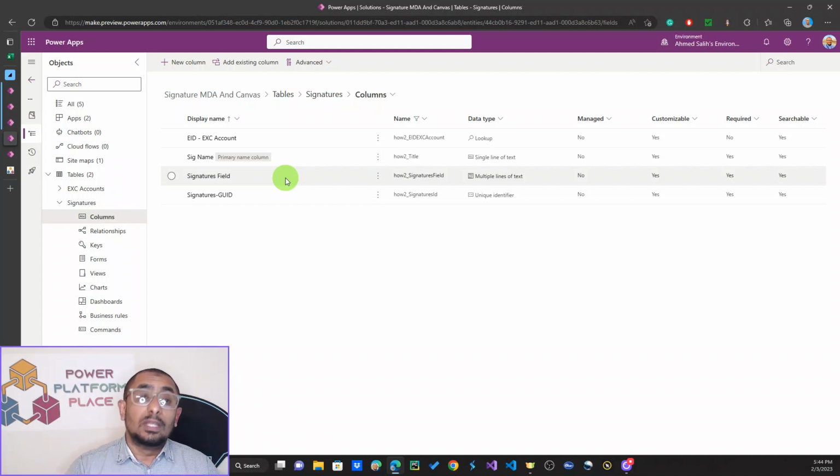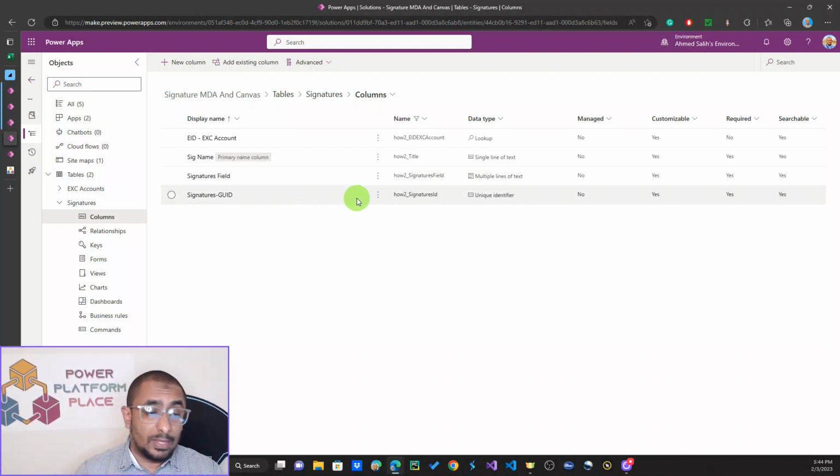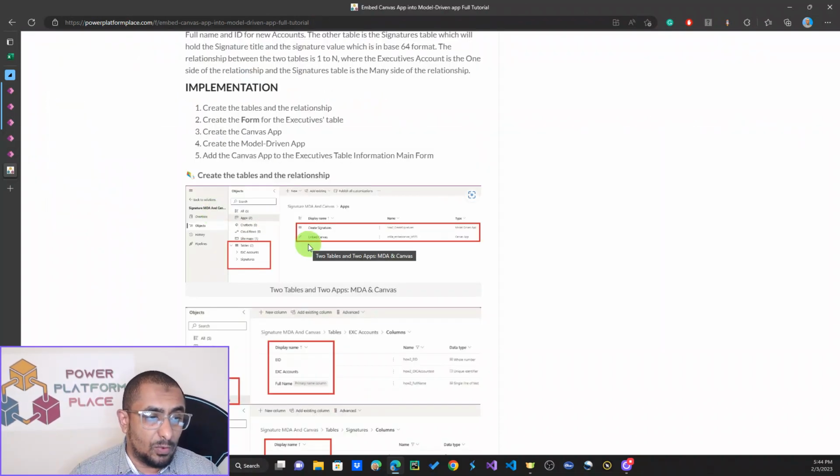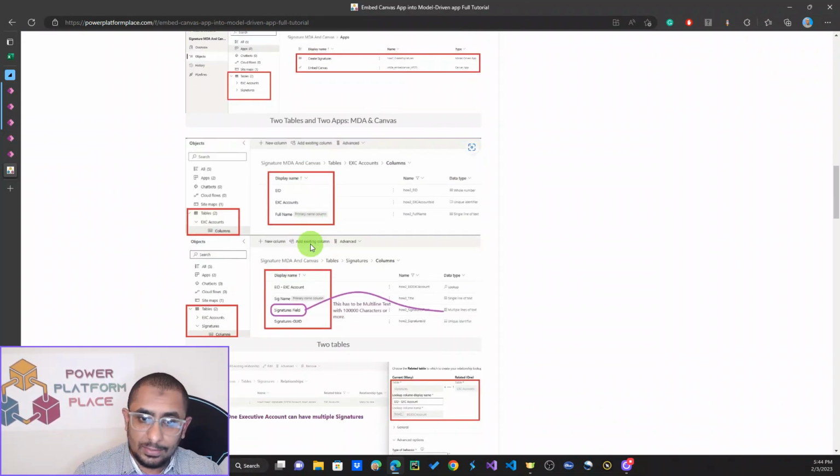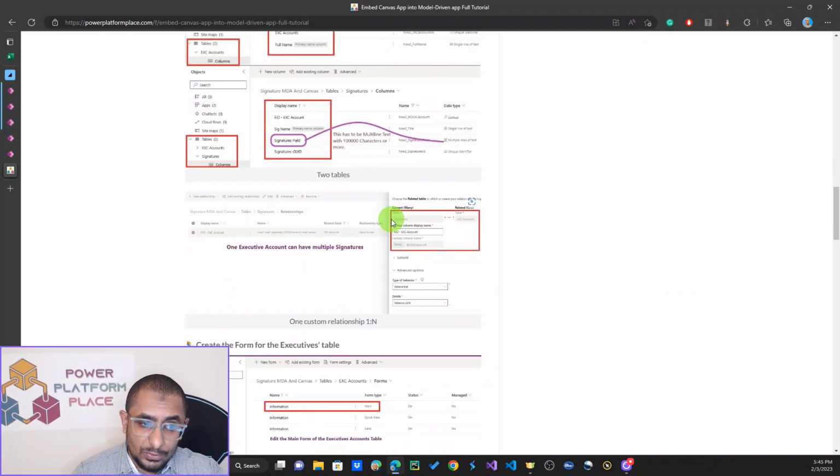Obviously, we will have different kinds of signatures. Sometimes I put it at 10,000. You can put it at 100,000, no problem. And then this is the system column, signature GUID, which is basically the GUID of this table's records. Perfect. So these are the tables. You can see in the blog post all these steps and some explanations of these tables.